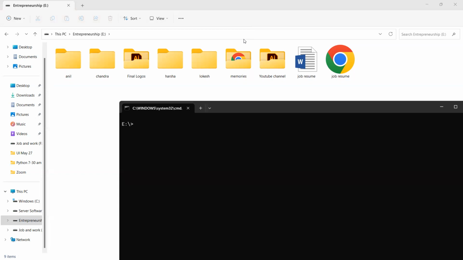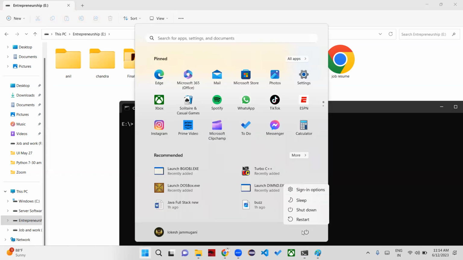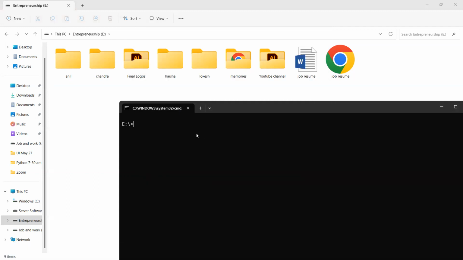Okay, so if you want to shut down the system just by using a command, how do you shut down the system? Generally, you will go to Windows and click, and there is shutdown and restart, and also sleep and sign out buttons. So if you want to do the same thing using this command prompt, you have a command like shutdown space minus s. Minus s means shut down. Okay.